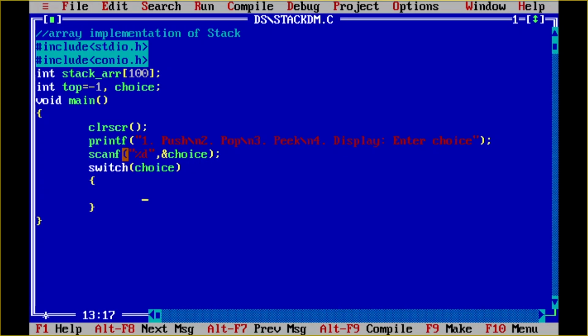Now in the switch case, let's say the case expected is 1. The user may want to perform choice 1, that is the push operation, right? So here you have to call a function, that is the push function, right? Then after push, break the switch case and go for case 2. So what is case 2? Pop operation. Once the pop operation is done, then break the switch statement.